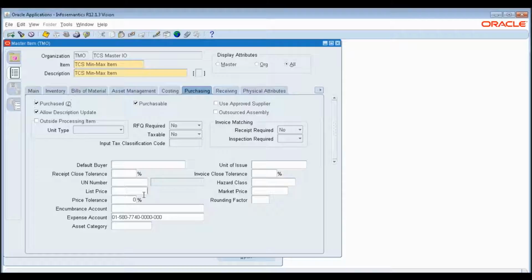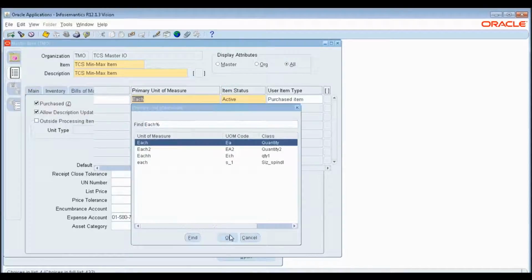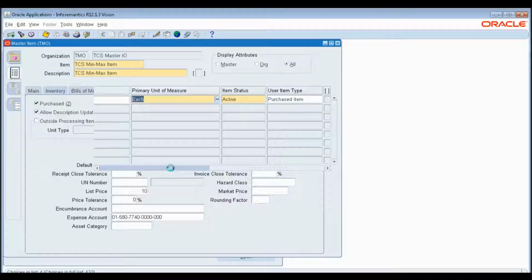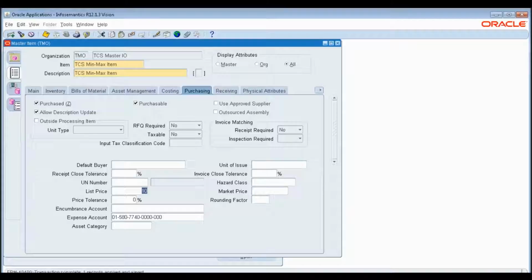Here I will provide a list price, means what is the buying price of this item. Let me give it as 10. Unit of measure, some problem is there in this instance. It's okay. Now I provided the item. I have created a TCS min-max item.